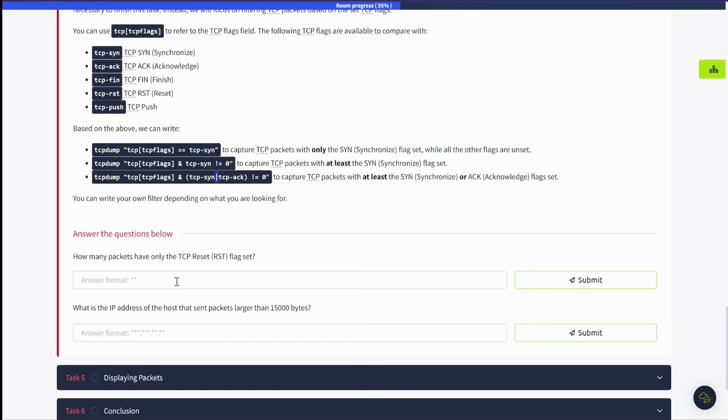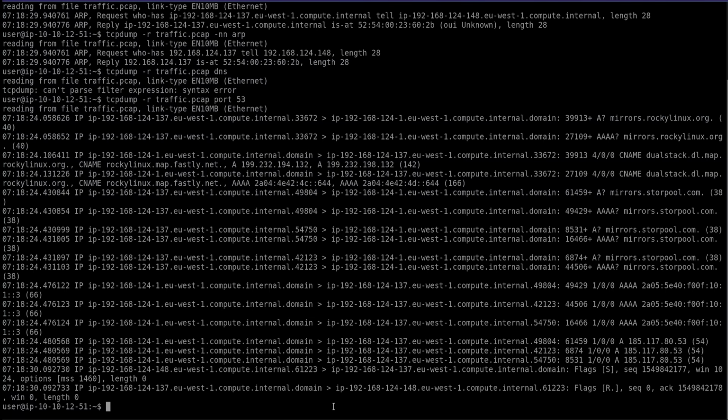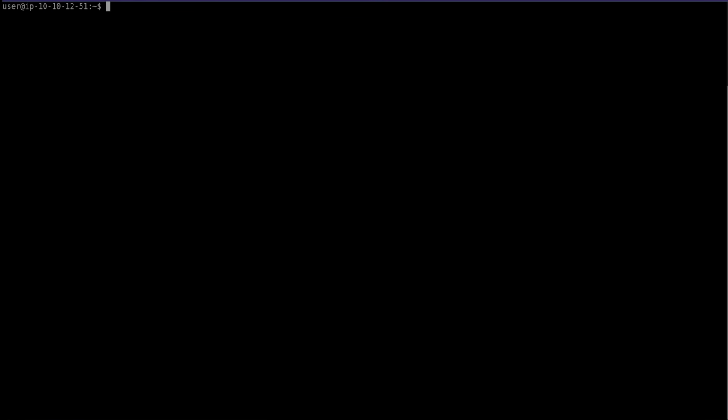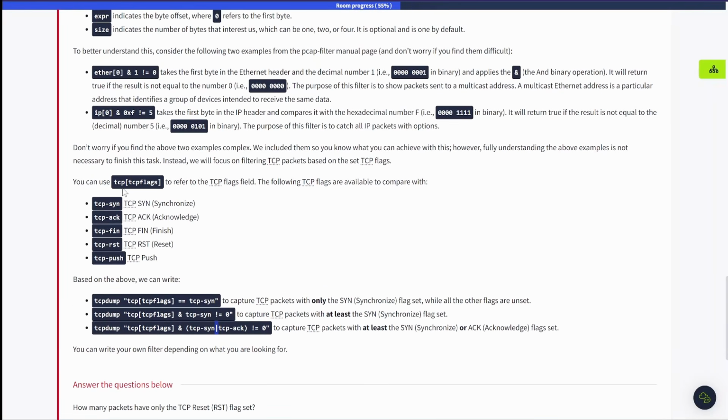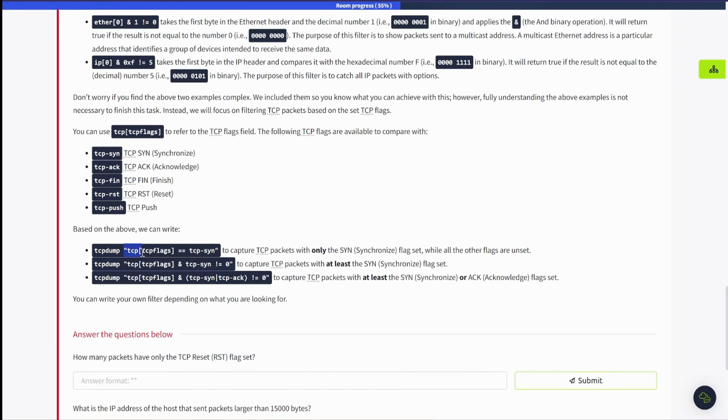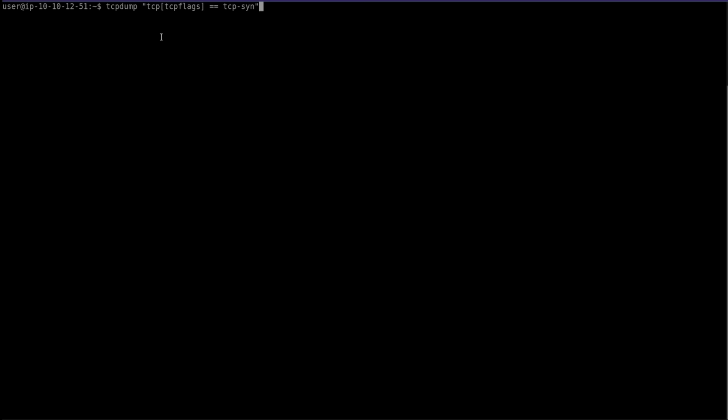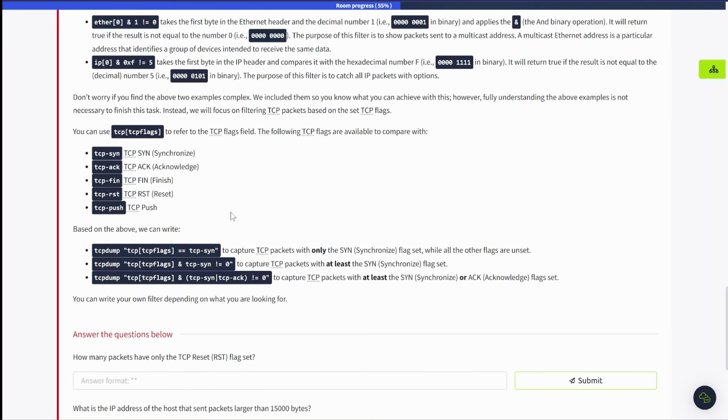So now down to the questions. How many packets have only the TCP reset flag set? Okay. So the way that we would do this, first let me clear this. And so we'll do tcpdump, right? And then we'll take a look at our format. So they want TCP flags. So I'm lazy, so I'm just going to copy this, and then I'm going to paste it. But you can't just mindlessly paste. You've got to understand what's going on.